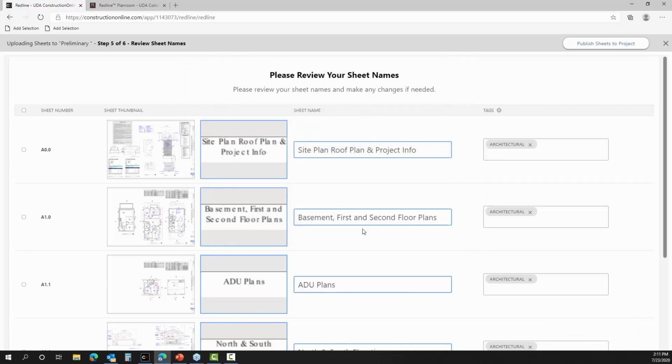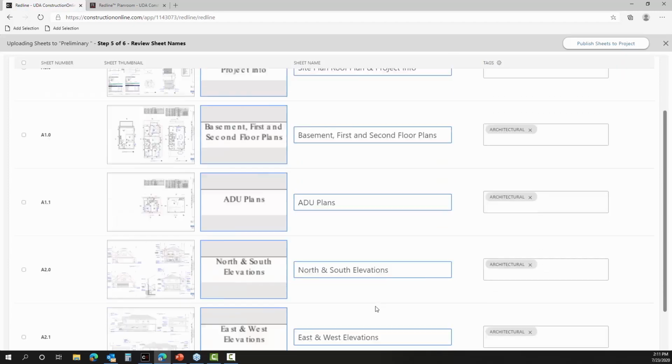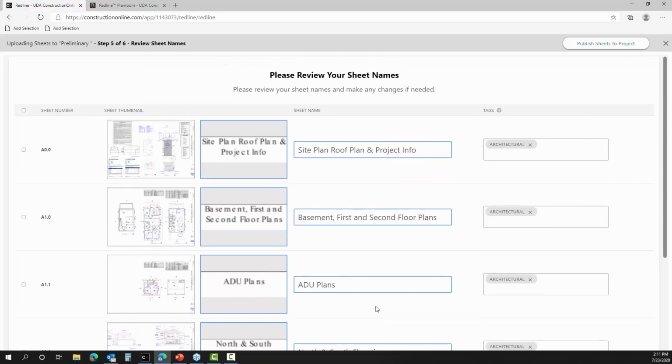And then notice how instant that was. As soon as we've made that selection, all of my sheet names have immediately updated. So it does a fantastic job of pulling that information for you.